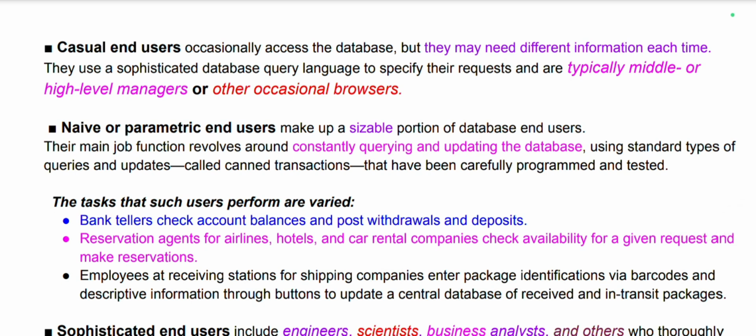The tasks that such users perform are varied. A banker, for example, checks account balances and posts withdrawals and deposits. These are parametric users. Another parametric user is a reservation agent for airlines, hotels and car rental companies, checking availability for a given request and making reservations. These are parametric users.